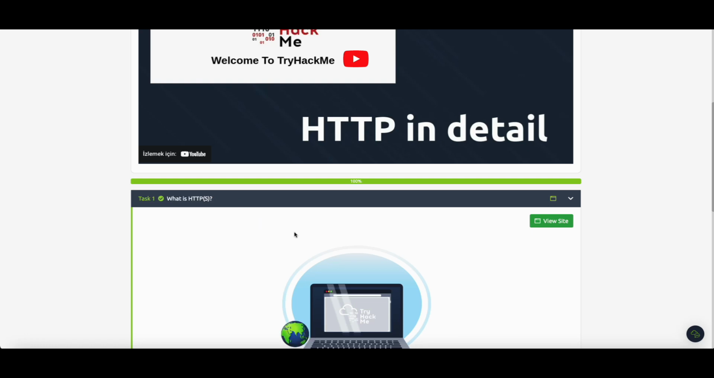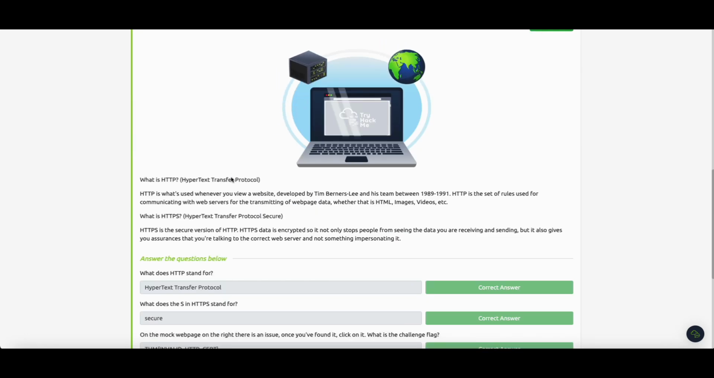What is HTTP or HTTPS? HTTP is Hypertext Transfer Protocol. It is what's used whenever you view a website, developed by Tim Berners-Lee and his team between 1989 and 1991. HTTP is the set of rules used for communicating with web servers for transmitting web page data, whether that is HTML, images, videos, and so on.